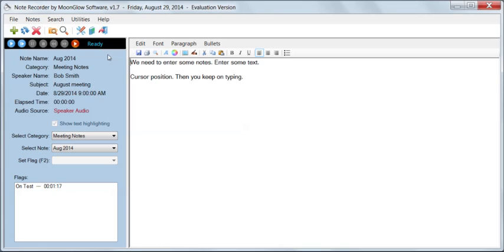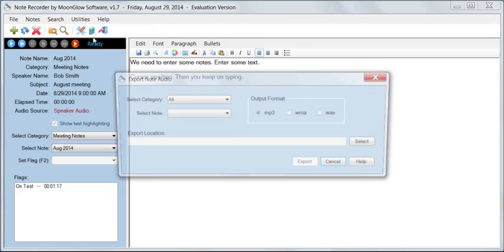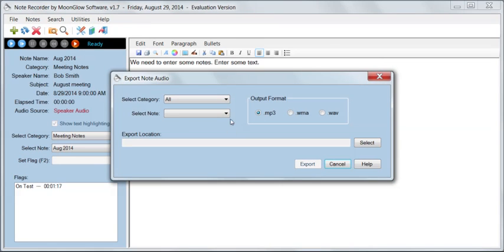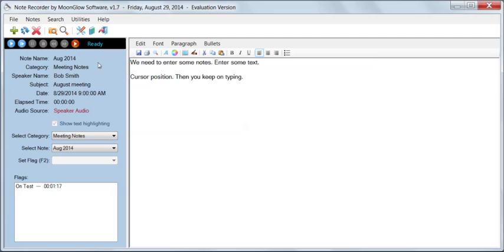Okay, then up here in the utilities, you've got options. That just reopens the same options form. It's another way of getting at it. The export note audio we covered in the first demonstration. Now you can export the audio from your notes to someplace else on the hard drive, so you can put them on an MP3 player or something like that to listen to elsewhere outside of the program.